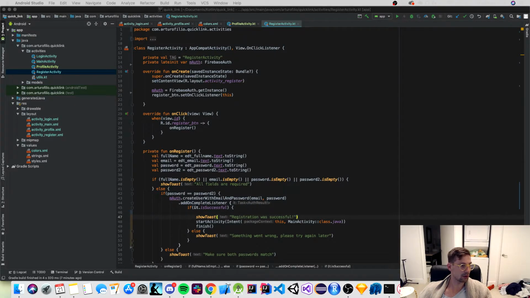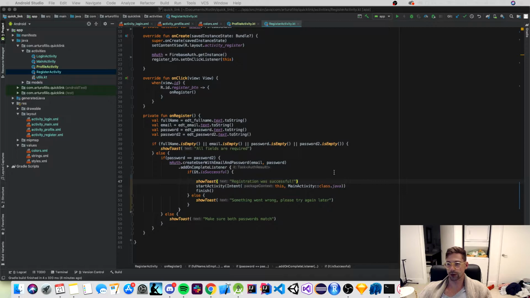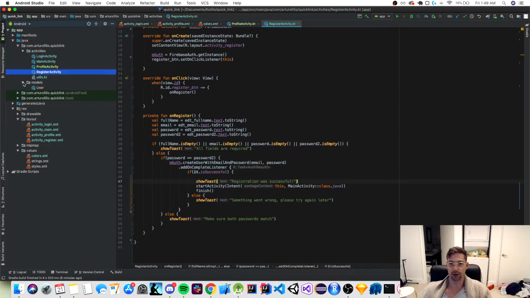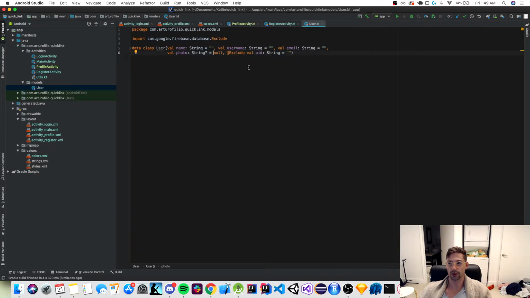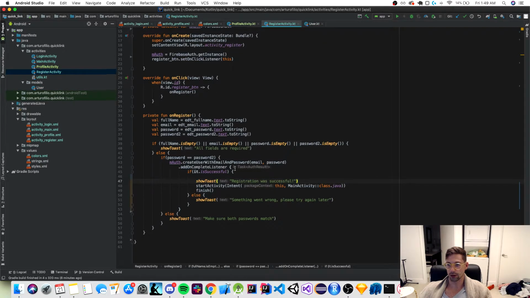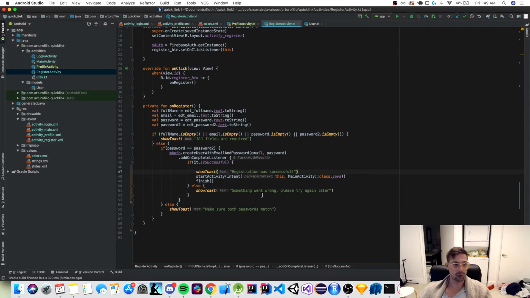Okay, so let's continue. So here on register, what we were doing is just adding the user into the authentication section of Firebase. Now we're going to write values into our database. So we have this, which is our user model. Just want to recap. And then what we want to do is first create two functions.